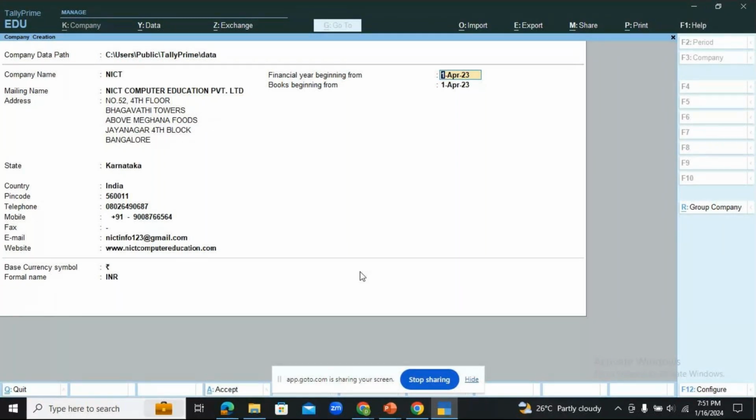When it comes to the financial year and the books beginning from, we have 1st of April 23 by default. In case there is a difference, you can change it. As of now, we need not make any changes. Fine. If you have put up all the details here, what you are going to do is save your details. So how do you save your details? We don't have a file tab, we don't have a save as option.